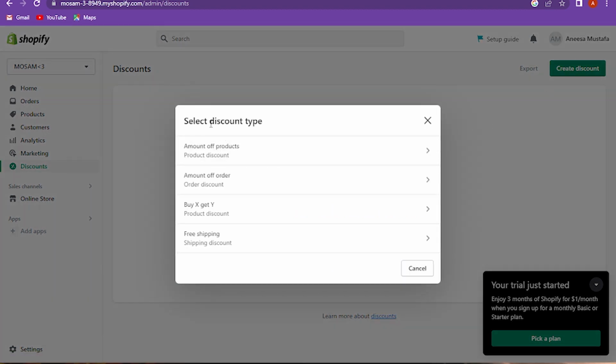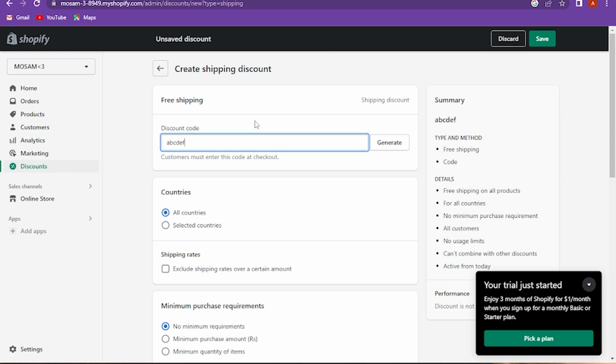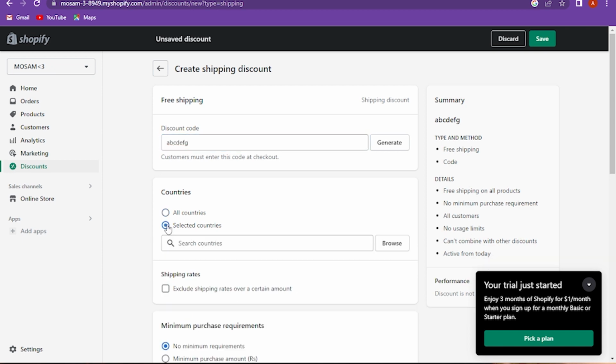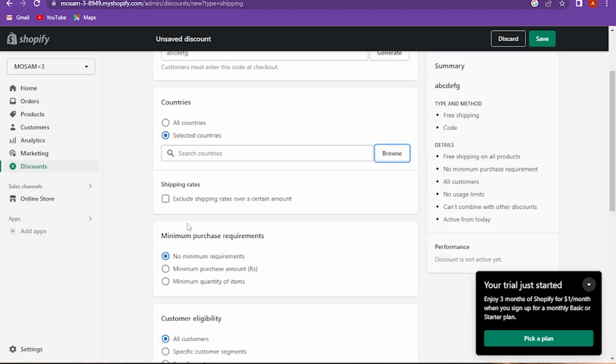Here you have to select a discount type like amount of product, amount of order and free shipping. Once you select the discount type, here you have to add the discount code name. Now you have to add the countries. You can also select countries or also add all countries. Here you have to go on the browse and select the countries.